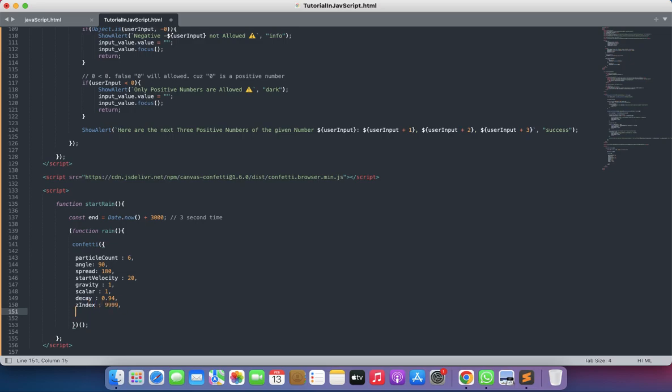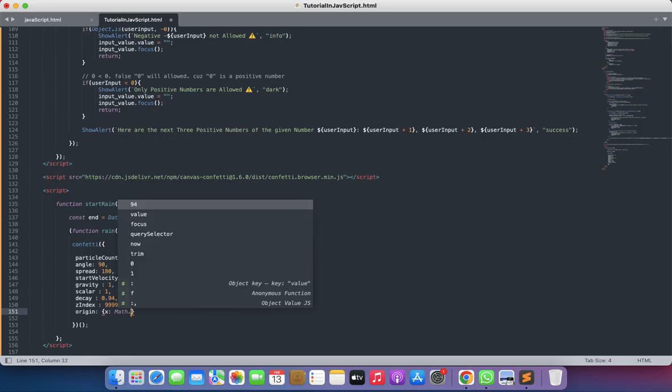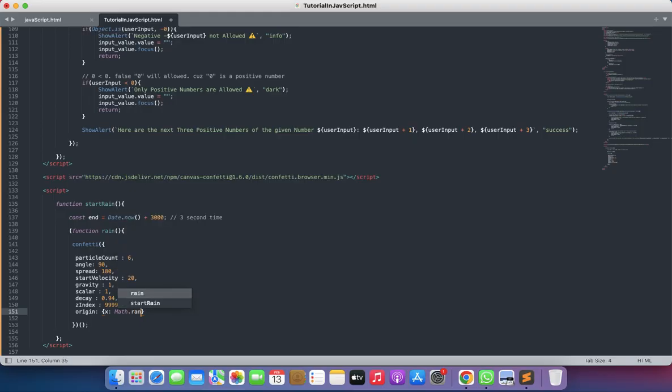I can give you the origin also, from where it is going to originate. Origin I'll give you, so I'll just say here object of x and y. For x, I'll use Math.random value, put a comma, and I can use the y coordinate as well. I can use the y coordinate as 0.1. This is it. And now I'll check.